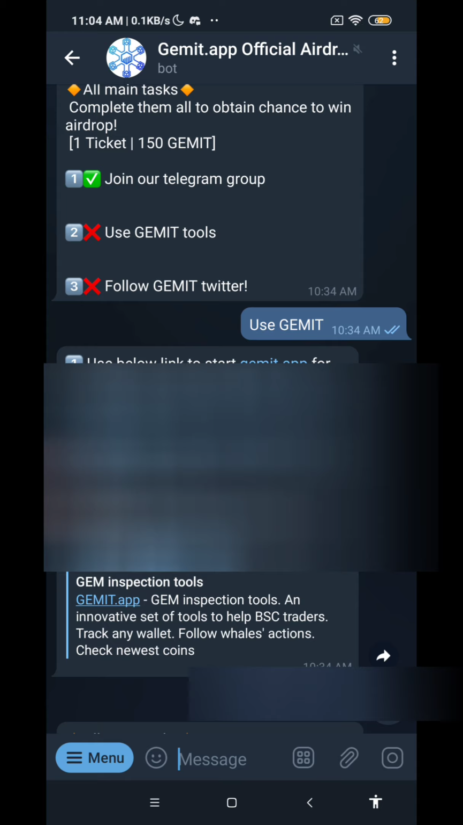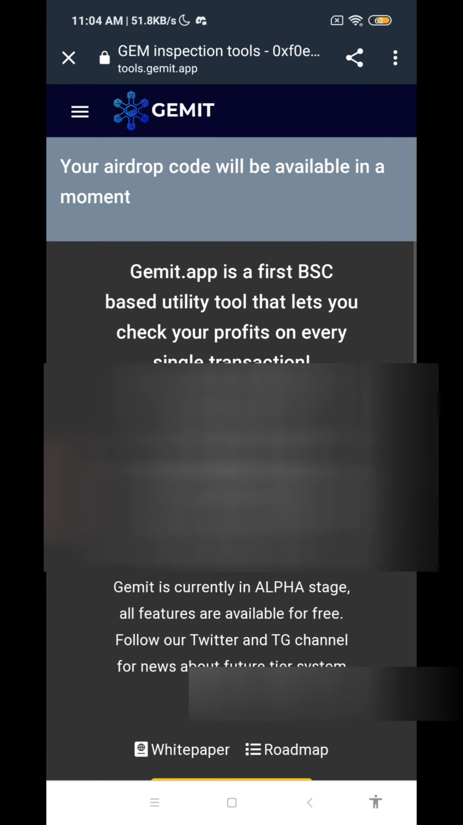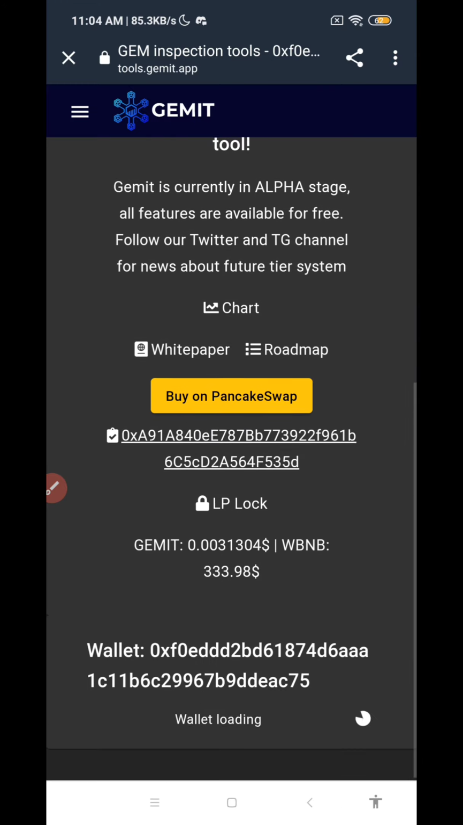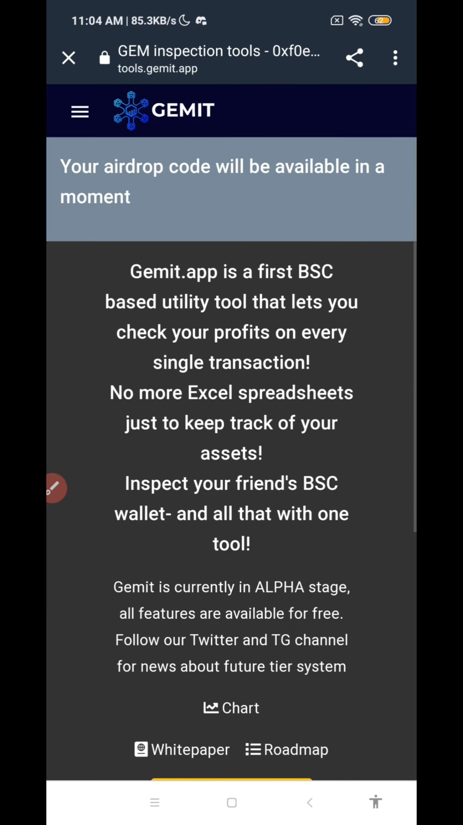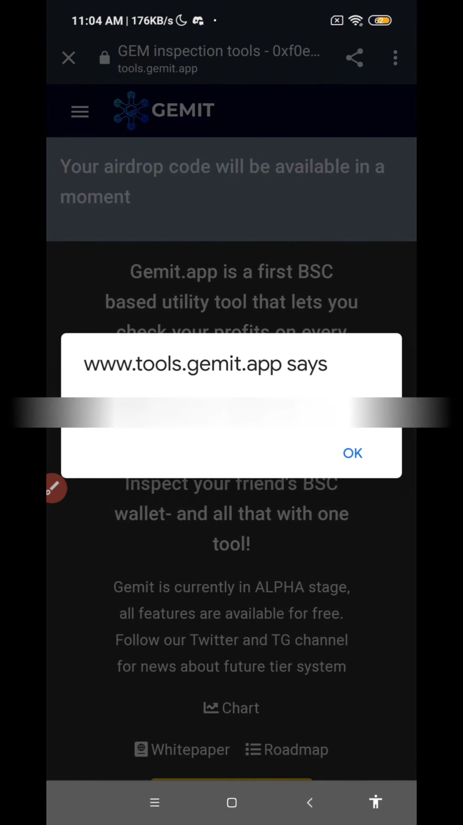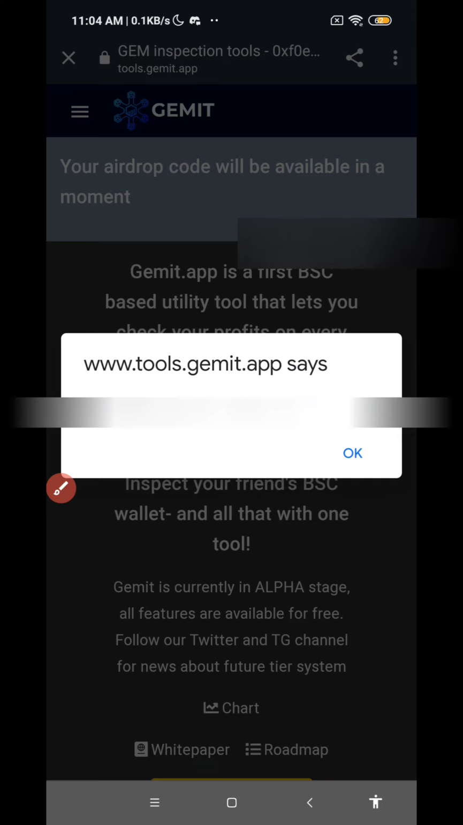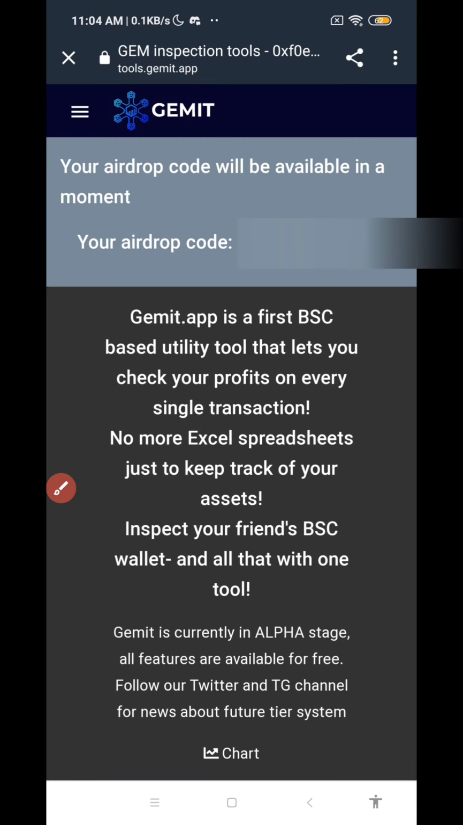After that you will get an interface like this and you will be given a link over here. Now directly click on the link and wait for a few seconds. You should do like this, and by refreshing this you will be given a code. Guys, as you can see here there is an airdrop code. So directly click on the OK button and just copy the code.